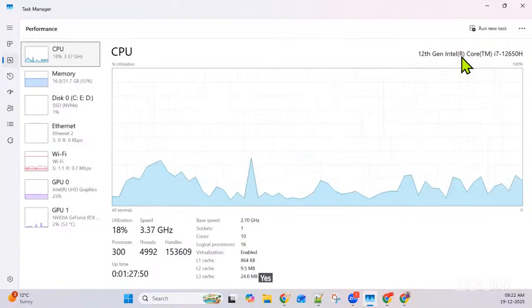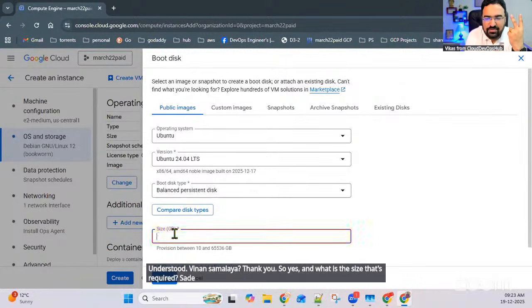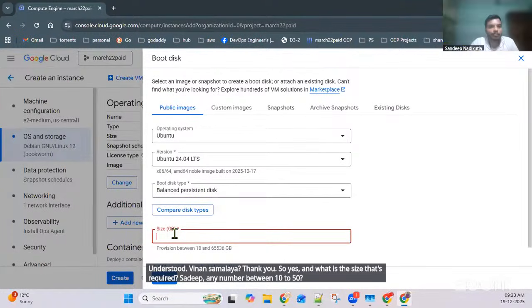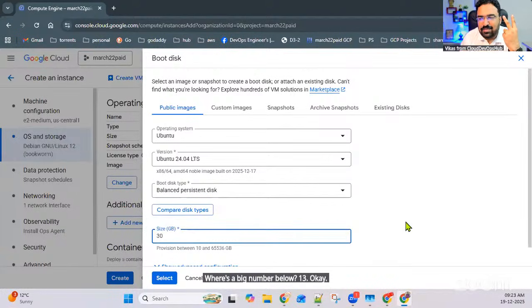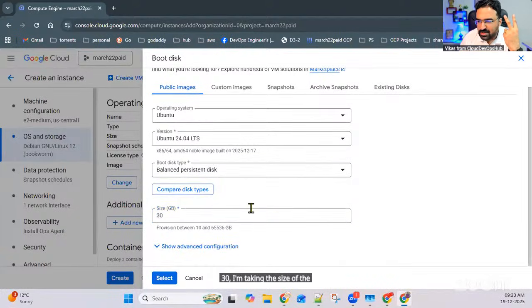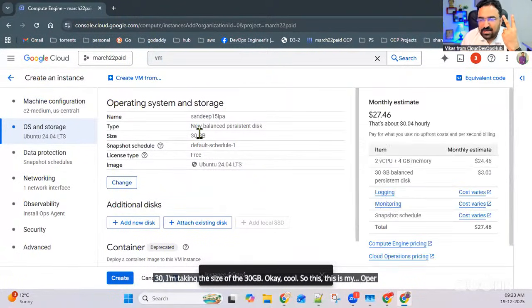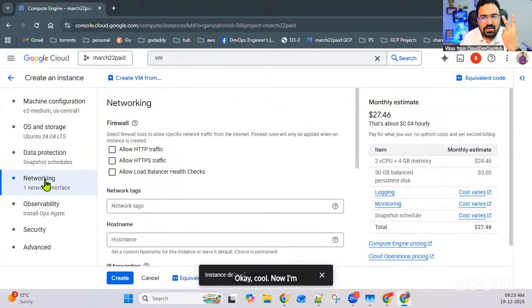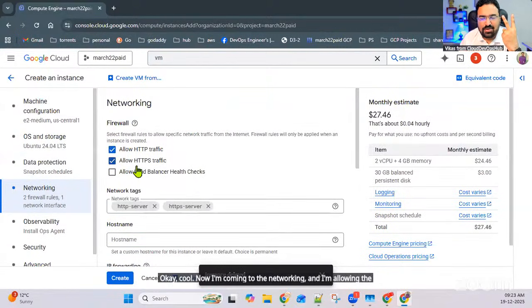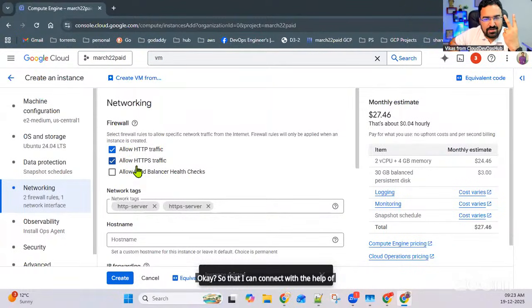Yes. Good, thank you. And what size is required? Sandeep, any number between 10 to 50? Say any one number. 32. How much? 30. 32. Okay, so 30. I am taking the size of 30 GB. Okay, cool, select. So this is my operating system related configuration. Now I am coming to networking and I am allowing the traffic. I allowed traffic here so that I can connect with the help of the internet.